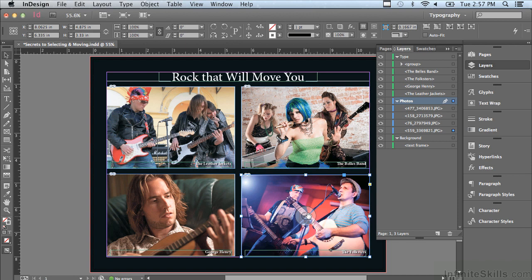Now, what if I wanted to select an object that was hidden by some other object, or it had some other object in front of it? Well, I could just click on the object. Like, for instance, I clicked on this caption in front of this picture. And if I wanted to select the picture while clicking on that text frame, if I hold down my Command key on a Mac, Control on a PC, I'm clicking right through the text frame to select the picture.